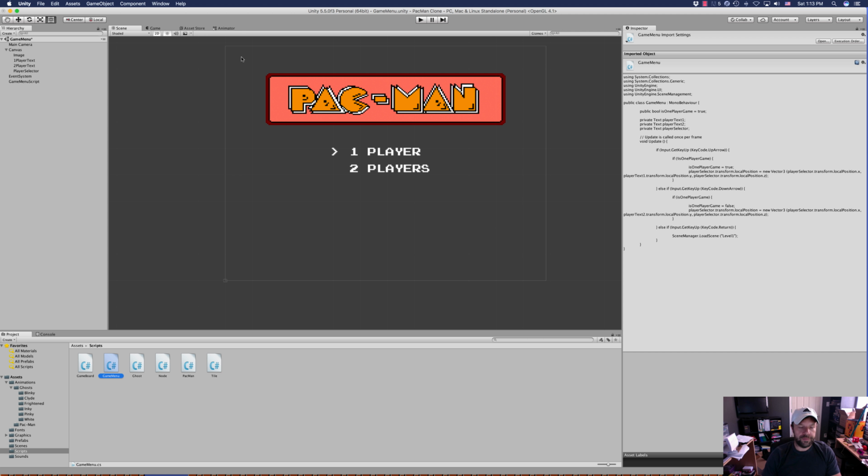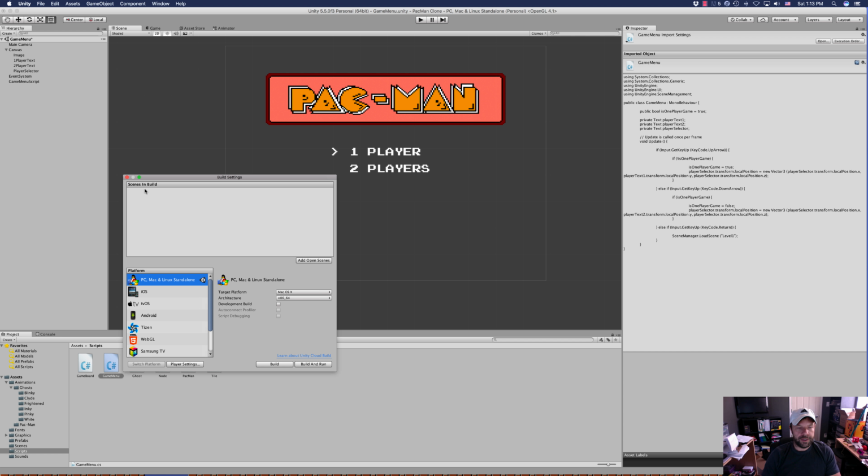And there's one more thing we've got to do in order to use both of these scenes, is we have to add them to our build project. All right, so we're going to go to File, and we're going to go to Build Settings, and right here we've got no scenes to build. So what we need to do is we need to drag our scenes into here.